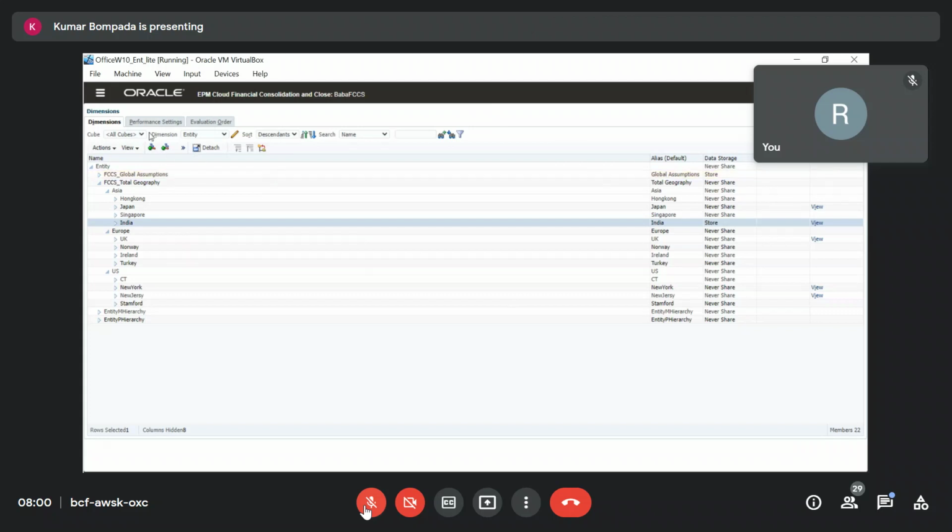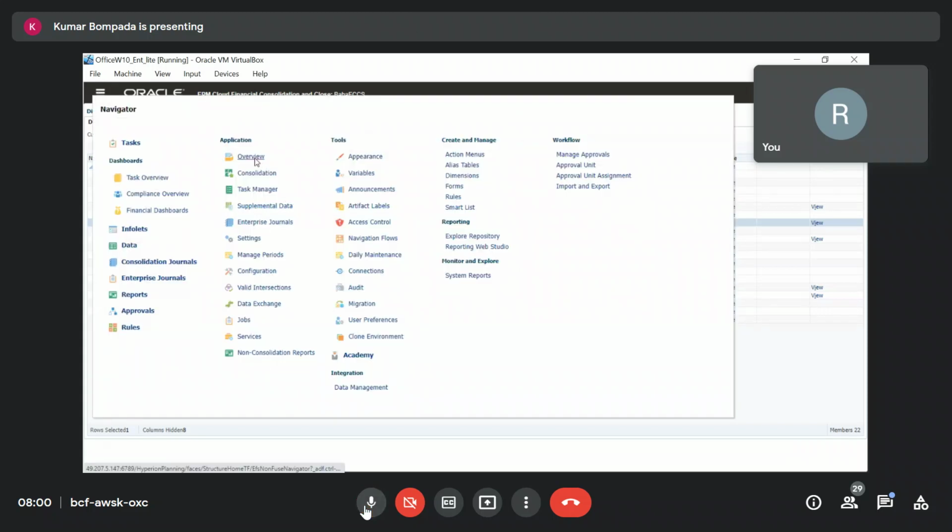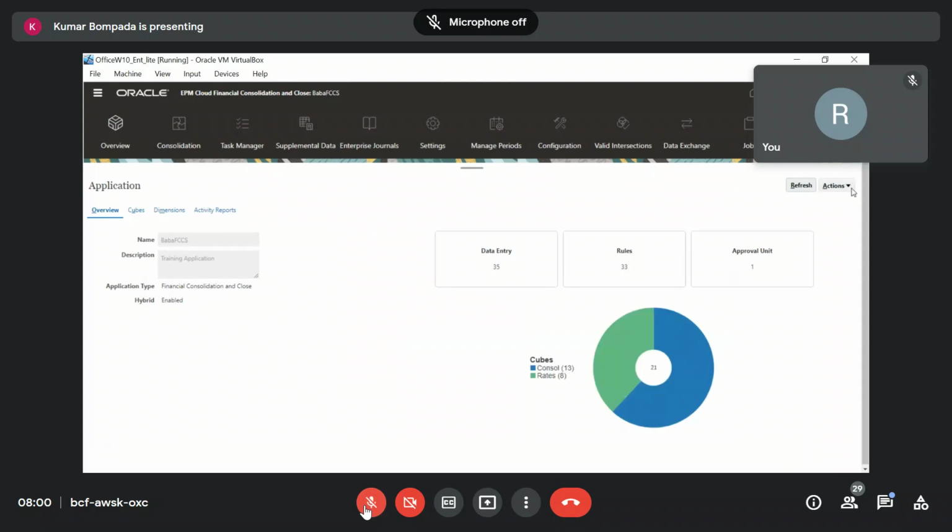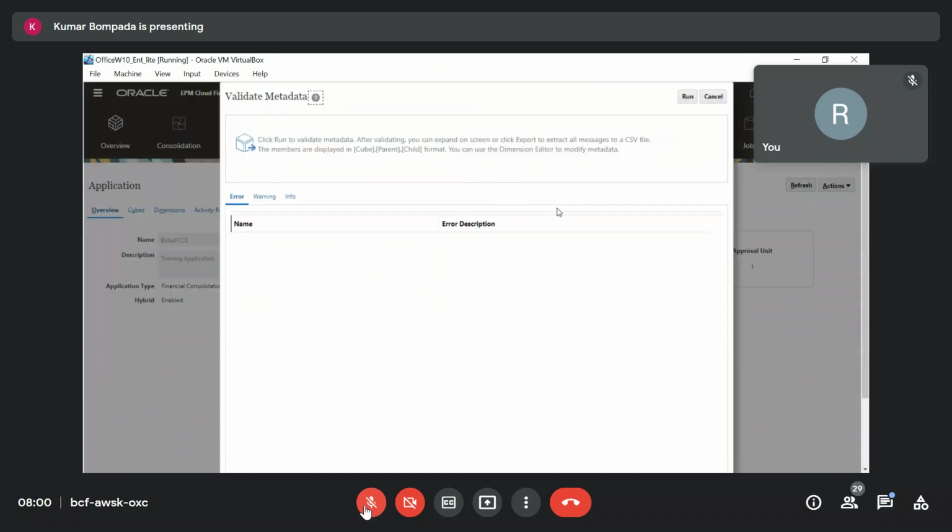Which icon should I click now? Click on navigate, overview, click on actions, validation. Validate metadata, run. Now for entity it will show two errors.